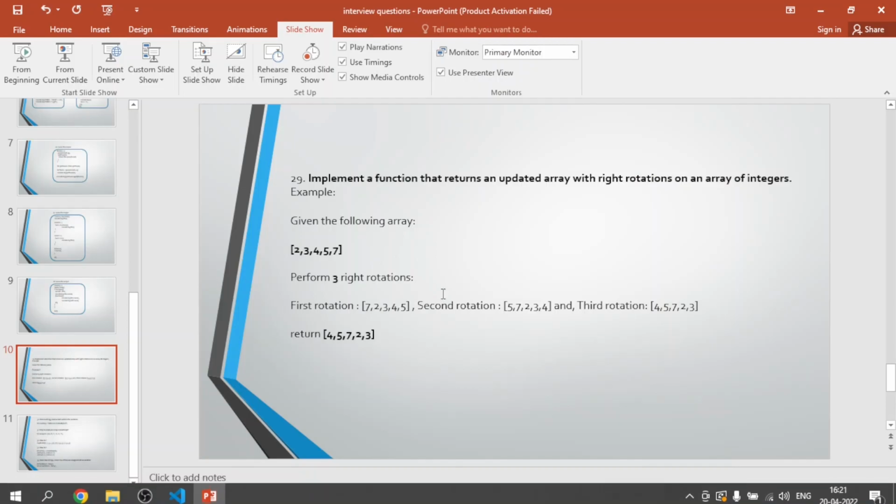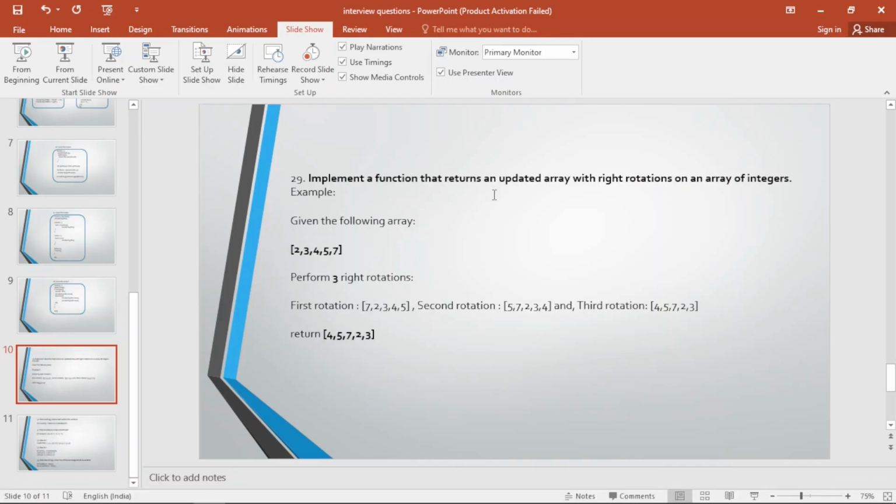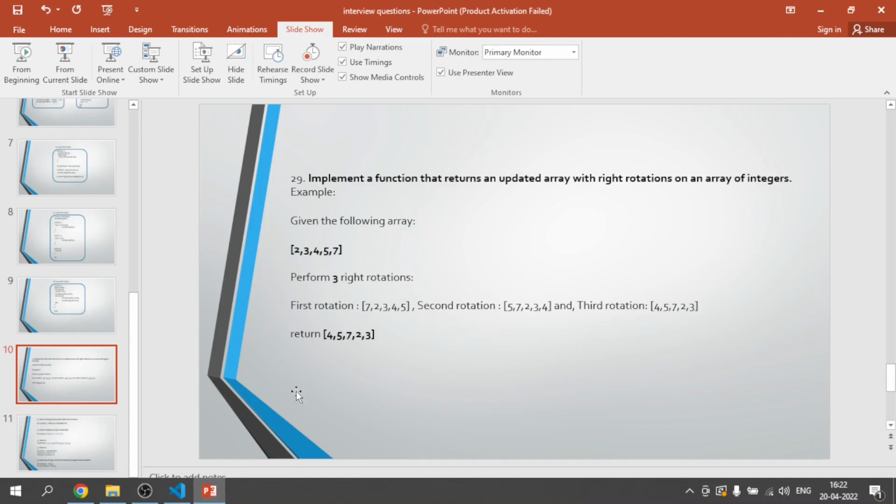Okay, so the next one is implement a function that returns an updated array with right rotations on an array of integers. So given the following array 2 3 4 5 7, we'll perform 3 right rotations. So the first rotation will be like 7 2. We want to pop the last element and then insert it at the first position like this. Okay, so let's code it out.